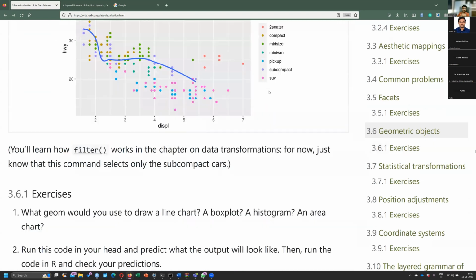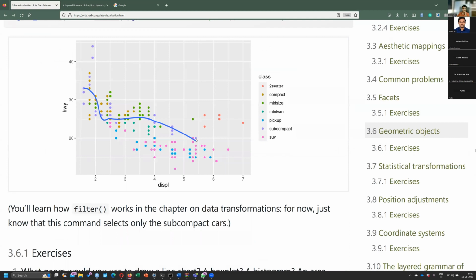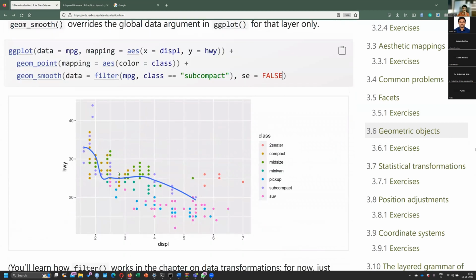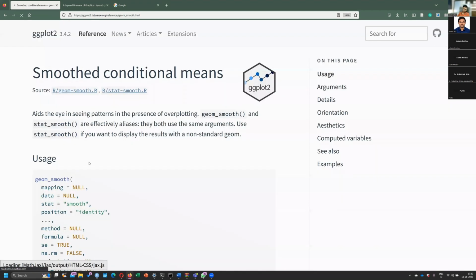Okay, let us come back here. Now, when it says se equals false in this, it is just a line, no more ribbon, right? The ribbon was here earlier. Here, the ribbon was not there. The standard errors or the confidence intervals will not be represented if we say se equals false. And this is all there in the documentation.